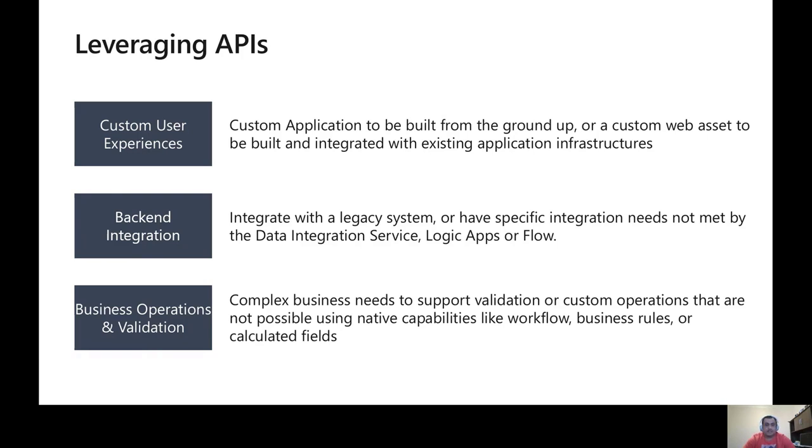If you want to do backend integration that is not possible with Flow, Logic Apps, or data integration services, so if you want a point-to-point integration or an eventing integration in place, at that time you would want to leverage the CDS APIs. And finally, if you have complex business needs to support validations or custom operations that are not possible using native capabilities like workflow, business rules, or calculated fields, then you would want to use the APIs to perform these types of operations.